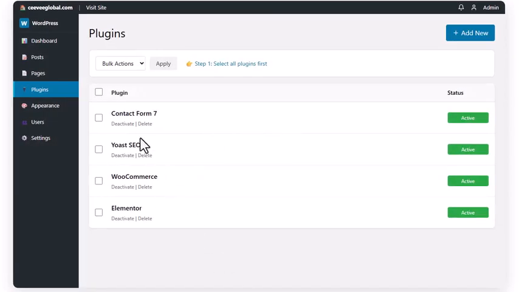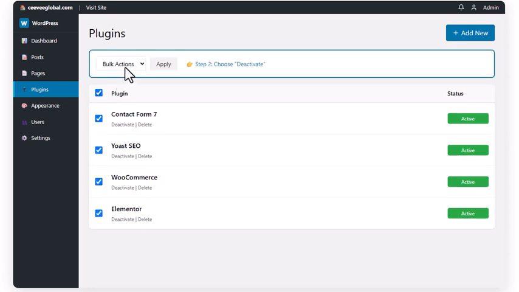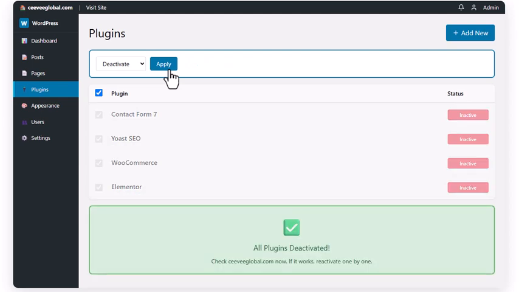Solution 1. Disable all plugins. In your dashboard, go to Plugins, select all plugins using the checkbox at the top. Then choose Deactivate from the Bulk Actions drop-down menu, which you can see on your screen. If your site comes back, reactivate plugins one by one to find the culprit. When your site goes white again, you found the problem plugin.